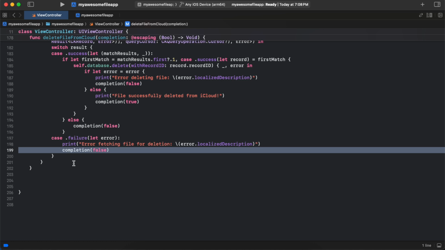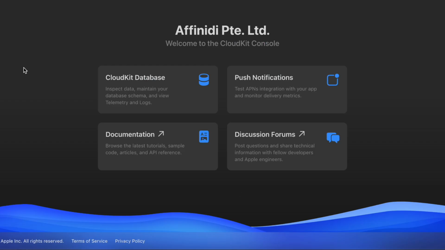So that's it. The next thing you need to do is run it on a real iOS device, but I'll just do that. But you have to go to icloud.developer.apple.com and sign in with your iCloud account, the same account which you are using on your iPad, just to verify on the iCloud console whether things are working or not. Okay, so I have already logged in. Once you have signed in, you will have to click on CloudKit database, and over here you should see your container ID.